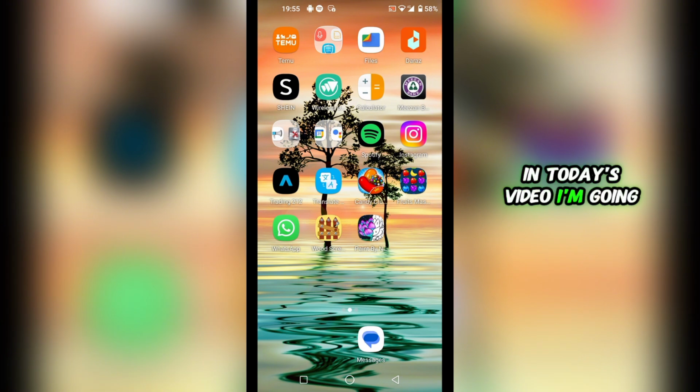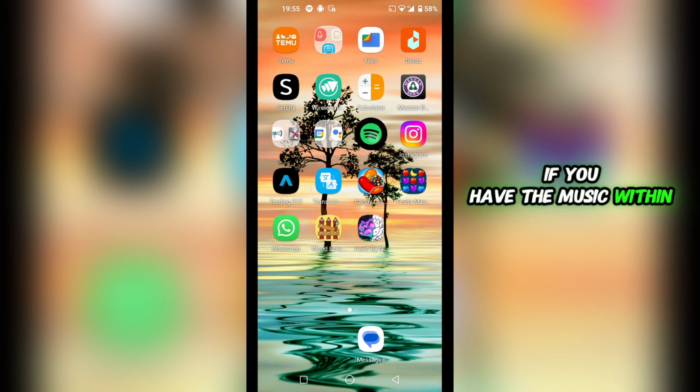In today's video, I'm going to give you a step-by-step guide on how to upload your own music to Spotify on iOS and Android. Here I'm using Android, but if you have an iOS device, you can follow similar steps if you have the music within your library.